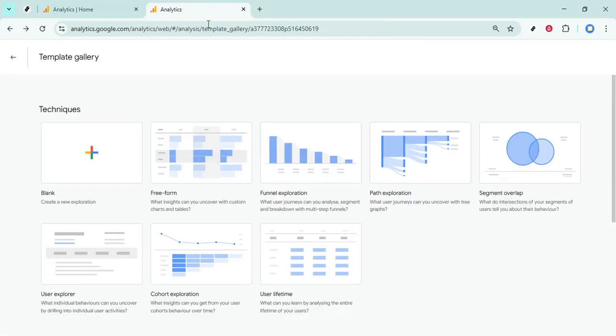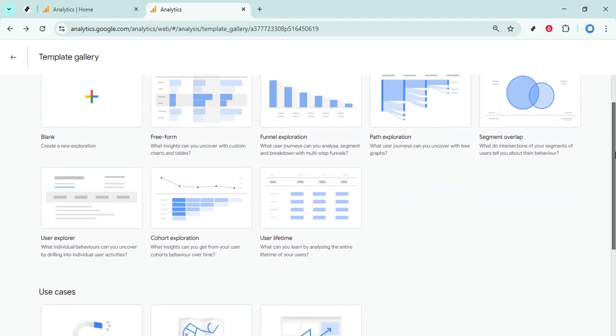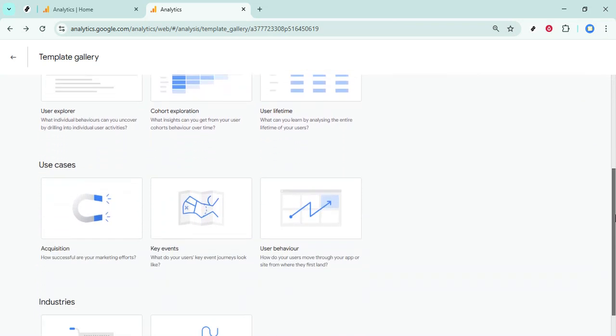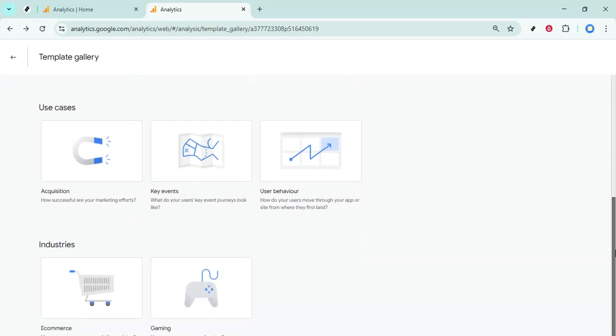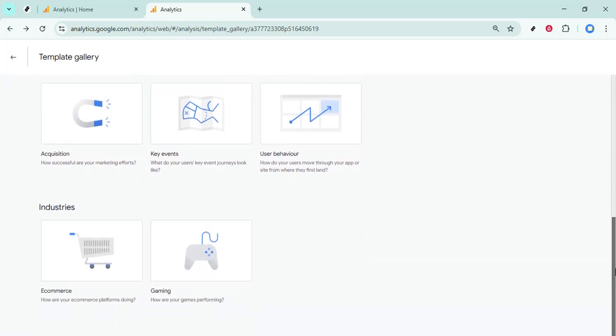When you click Explore, you'll be taken to the Explorations workspace. Here you'll see a gallery of different exploration techniques and any explorations you or your team have already created. This page might look a bit different depending on how much you've done in GA4 before. If it's your first time, it may look fairly empty with just a few templates.